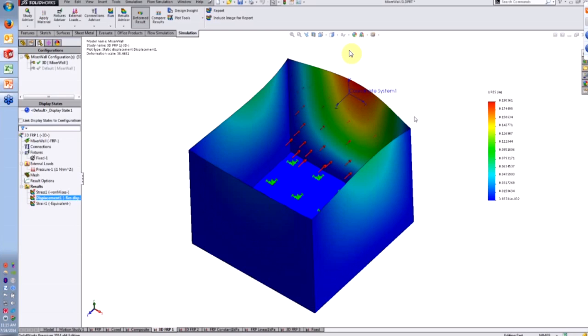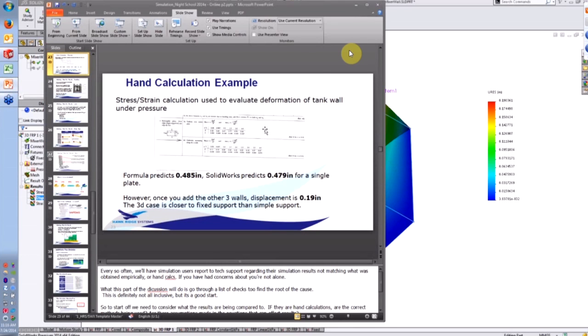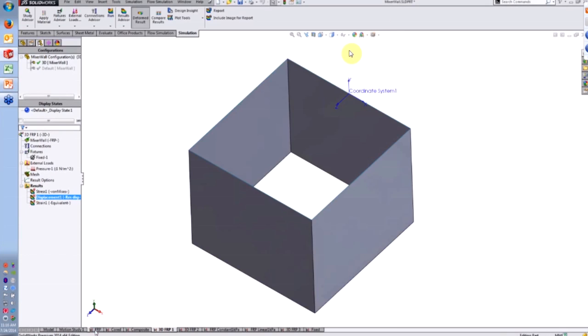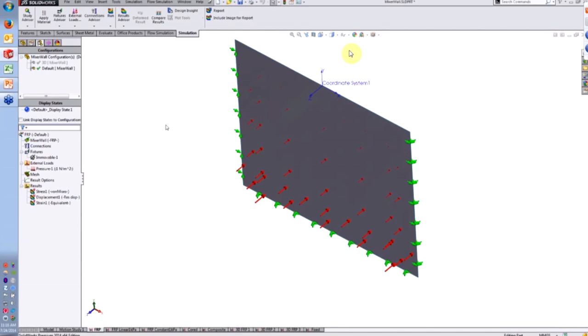So their initial thought was, well, there must be something wrong with the simulation. Maybe there's a problem with the program. And of course, once we looked into it a little further, what we realized was their hand calculation was assuming just one wall of the tank needed to be analyzed, and it was assuming that those edges could be hinged. And so we thought, well, we better run that simulation exactly in the software. So we went ahead and, of course, simplified the model down to just one plate and used the exact same conditions as the hand calculation.